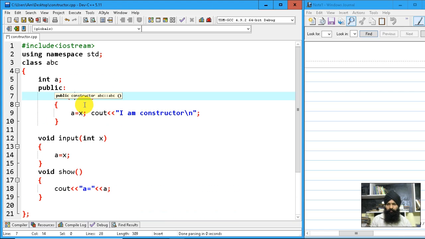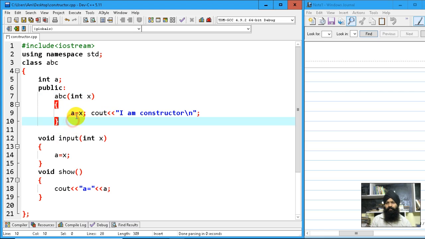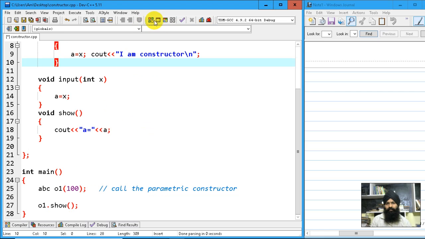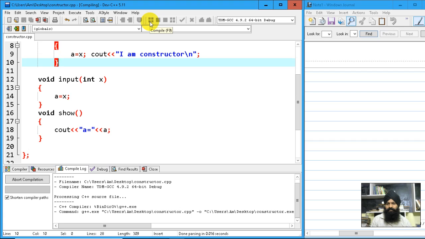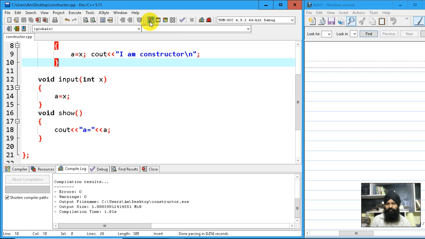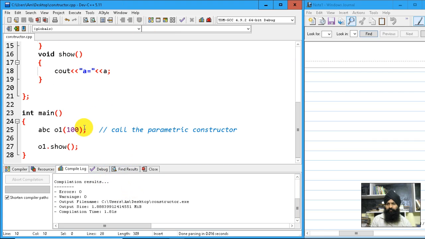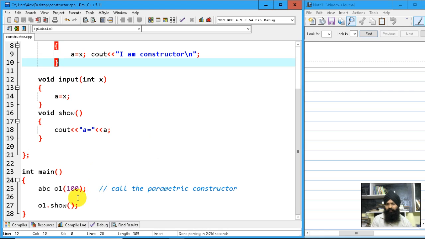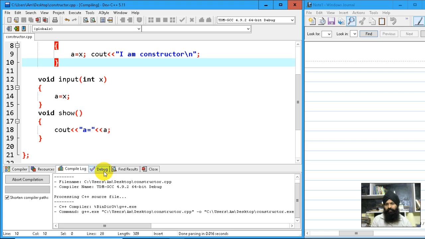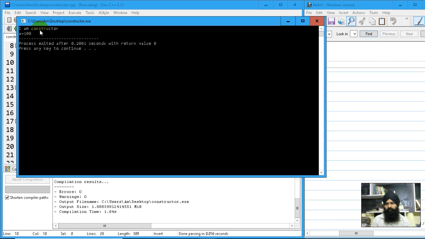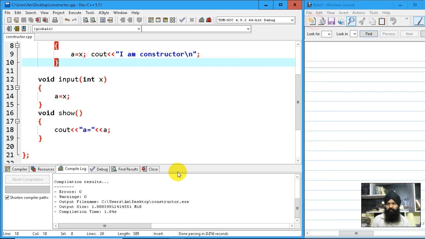But when I compile this, we will have an error. We will see why we are having that error. So let's compile this. In this particular case we are not having an error, so it's simple. The definition matches our constructor, so a is equal to 100.